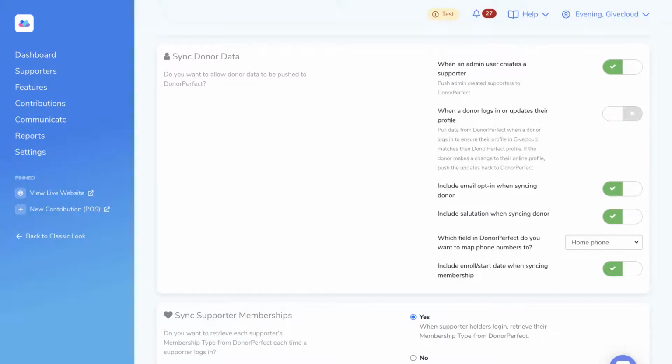When a donor logs in or updates their profile. When a donor logs into their account, Givecloud will update their name and address based on what is in DonorPerfect. When a donor makes a change to their profile, such as updating their name, email, or address, this information will be automatically synced to their donor record in DonorPerfect.